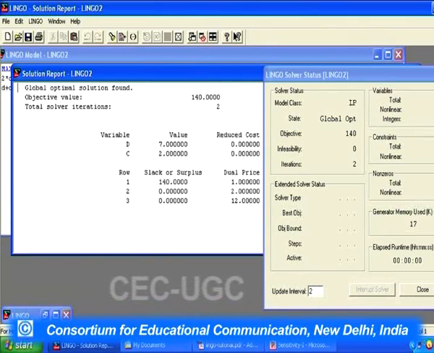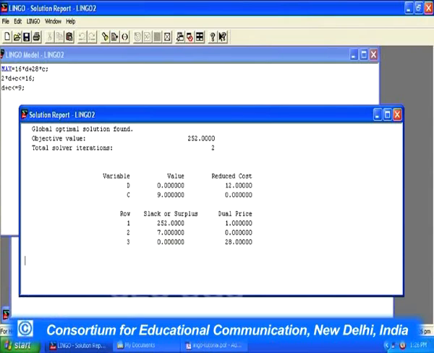Now, how do we know the number of dolls and the number of cars? These are given in the information written at the bottom. Under the variable, we have chosen two variables, one is D, the other is C. Against D, 7 is written, against C, 2 is written. It means the number of dolls to be produced is 7, the number of cars to be produced is 2, to give a maximum profit of 140, and this has been obtained using the software Lingo.